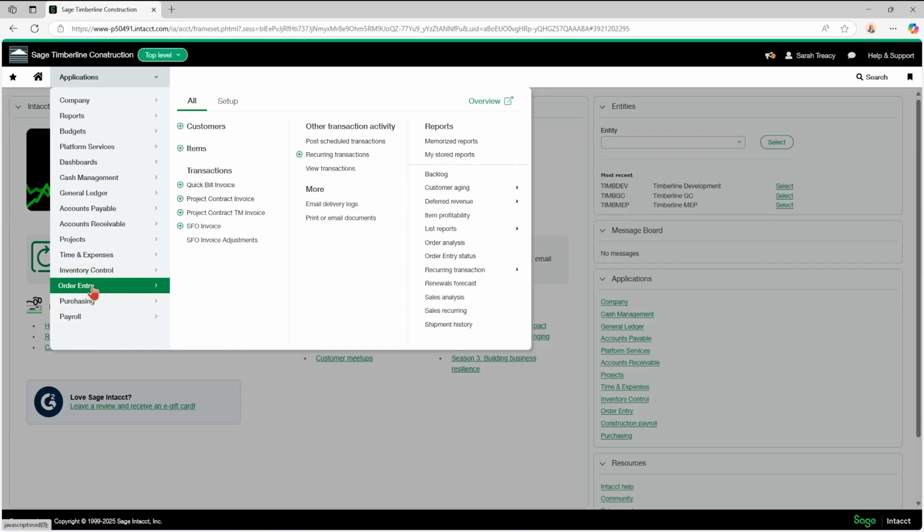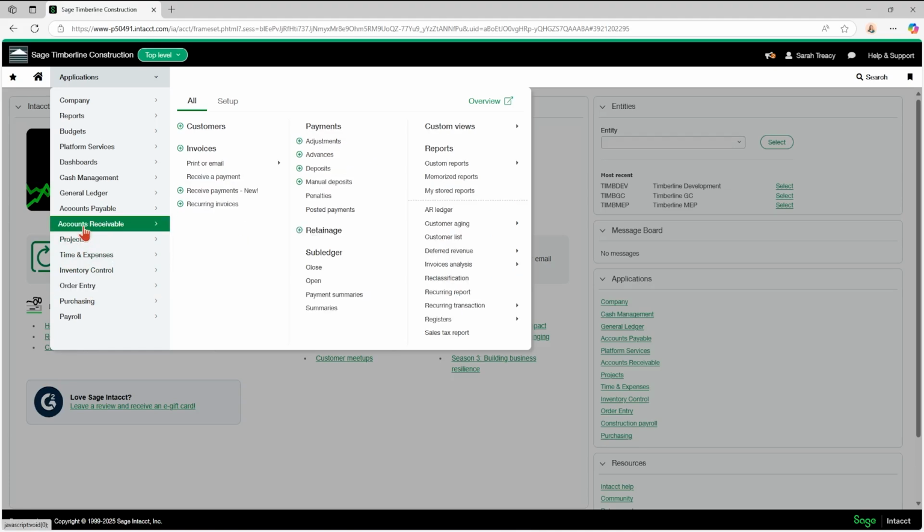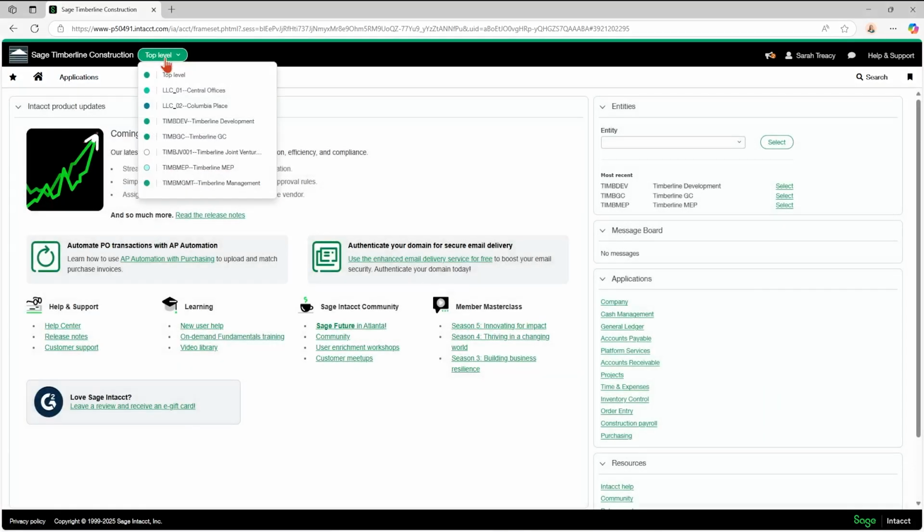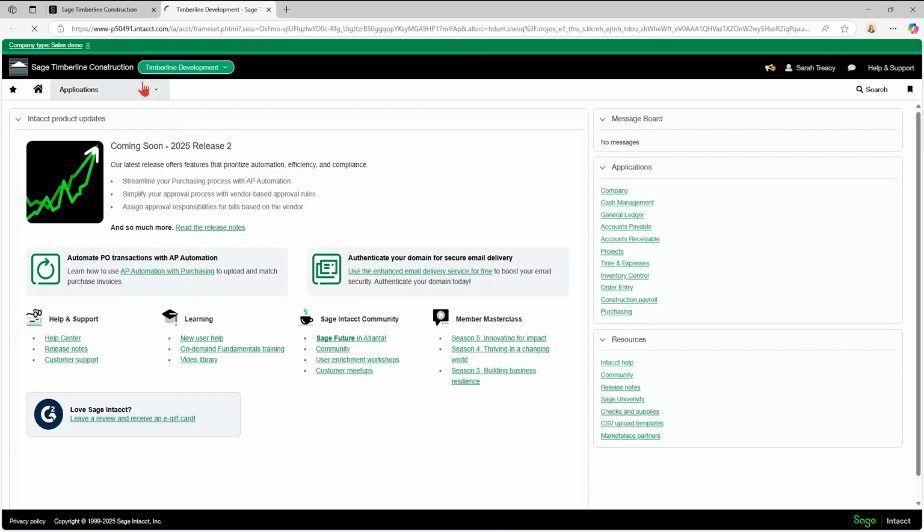And if you create invoices within order entry and projects, they will automatically flow through to accounts receivable and they can be paid then out of accounts receivable. So let's take a look at creating a quick bill invoice in order entry. And I'm going to go down to my entity level to create that transaction.